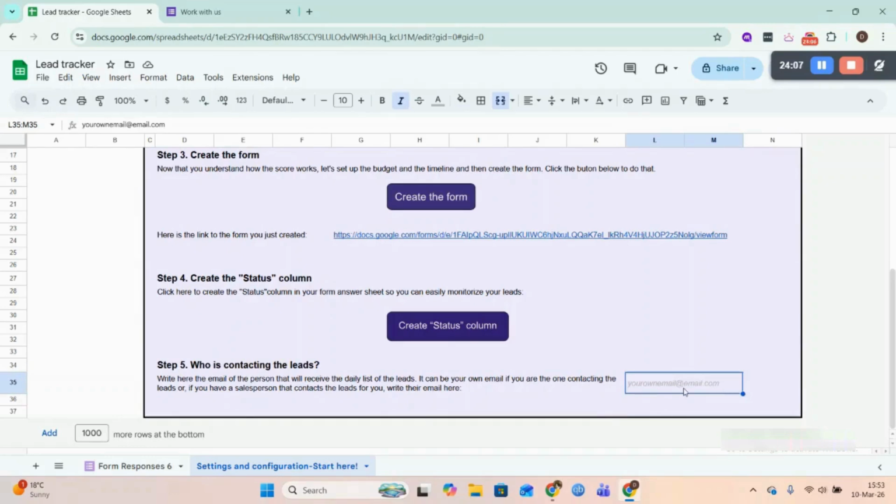So you can start here with your own email and get the daily list with the leads, but maybe eventually you're going to hire a salesperson that is going to contact your leads. All you have to do is just change the email here. They will be the ones that will get the list with the leads and they will contact them in your behalf.